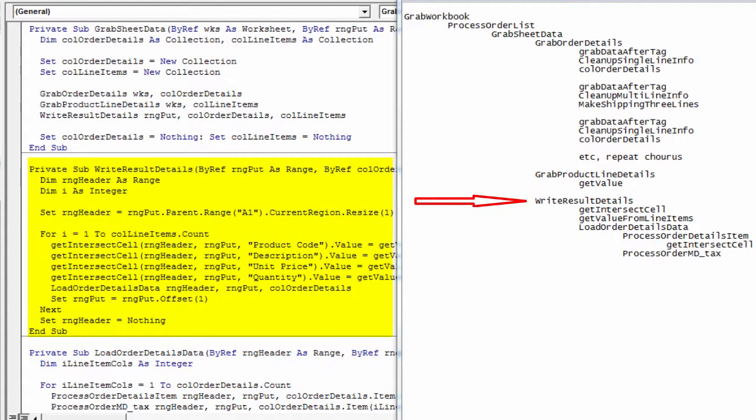Then finally we have write results details, which does what it says on the tin. It writes the results that are held in the variables call order details, which is holding the customer account data, and call line items, which are the purchases for this transaction. Let's step through the code and watch it do its thing.